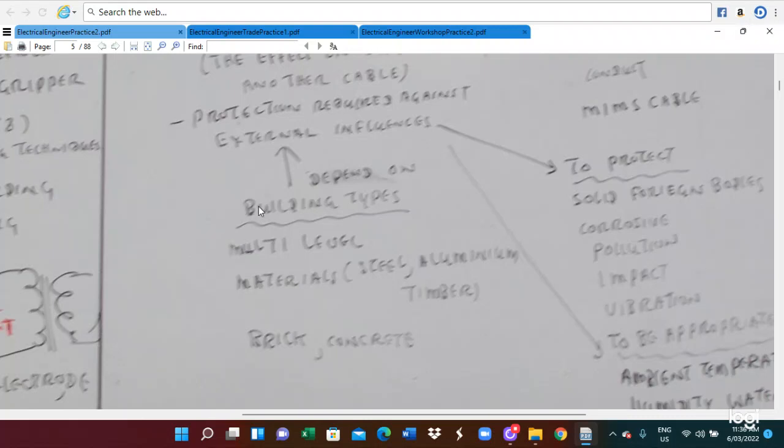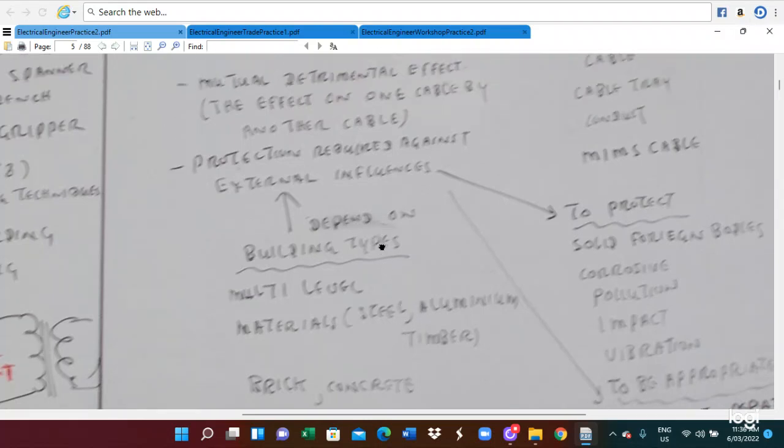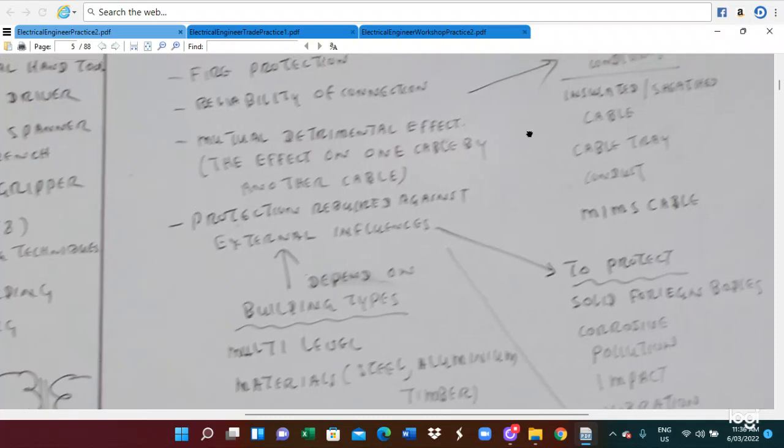In the meantime, we also have to set up the wiring system appropriate to the bearing type. The building may be multi-level or single story, brick or concrete. Depending on the bearing, you also have to select the appropriate kind of material: steel, aluminum, or timber. Those are the materials used for the bearing construction, and they have to be considered to design an appropriate system.